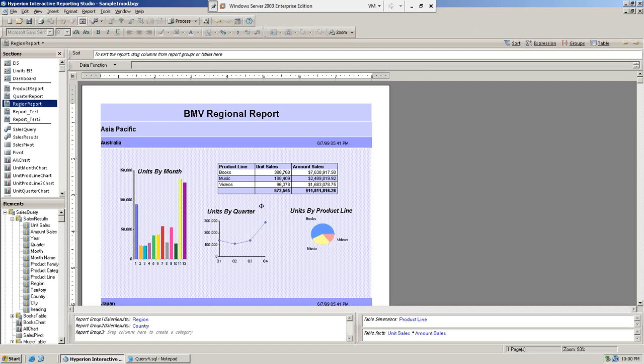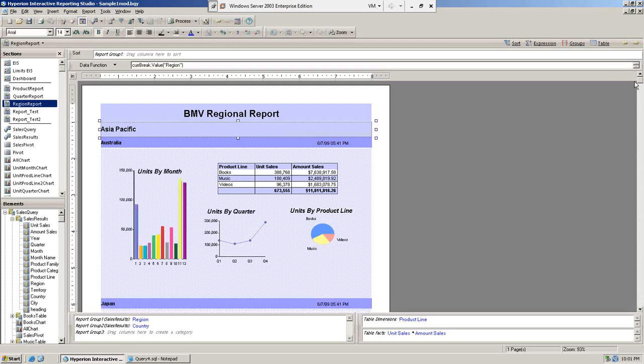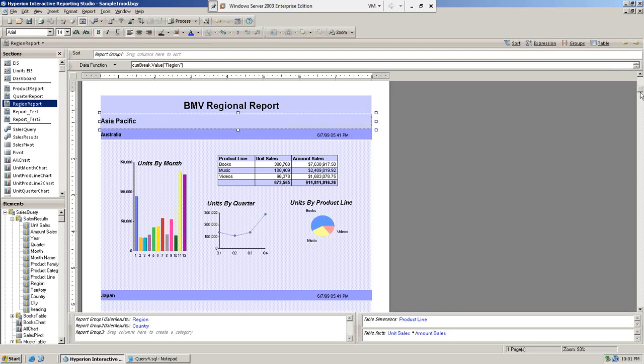It has summarized information about your amount sale for each product line in a tabular format. It has the number of units sold per month in a chart format, which is again a very good thing. And this is units by quarter, this is by products. Looking at this kind of information, you can see the whole report is divided into regions. This is for Asia Pacific, and if you scroll down, you will see other different regions.